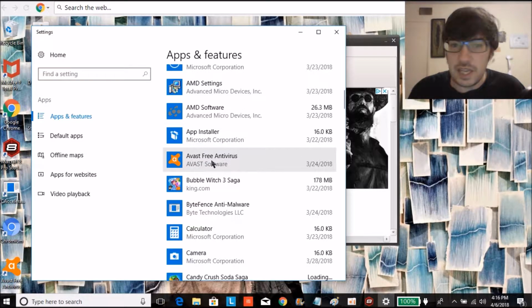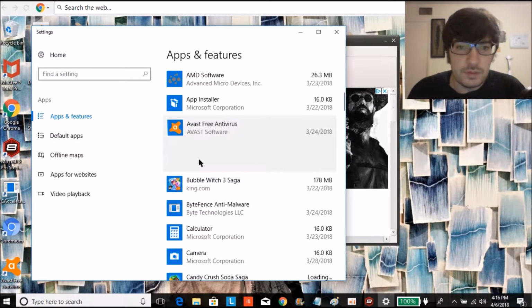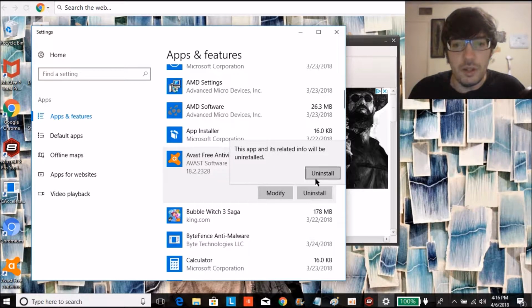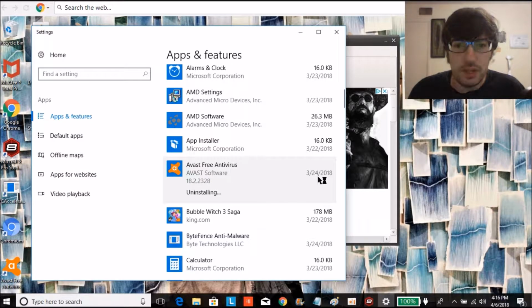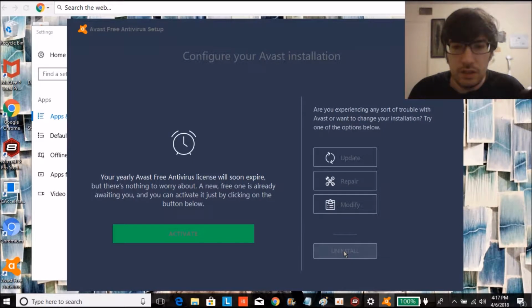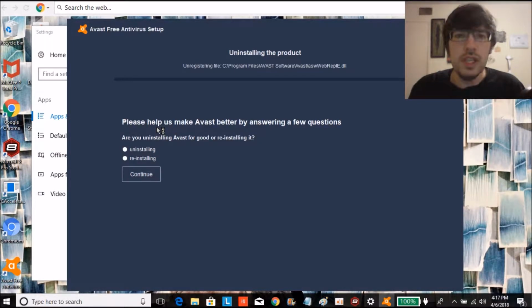Avast, free antivirus. I don't need that because I'm actually using McAfee. So let's double click it and let's uninstall this app and its related info will be uninstalled. Okay, we're good with that. Do you want to allow? Uninstall. I don't need you.